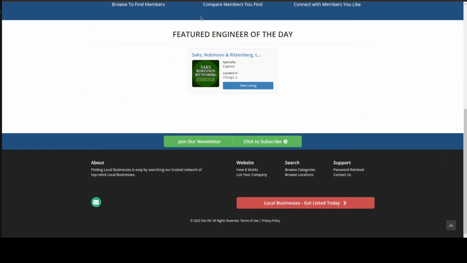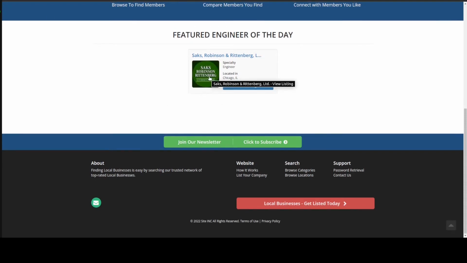Okay. That covers literally the question: homepage featured member of the day based on top category. So if I come tomorrow to this site, it will be another member, another engineer that will show here.